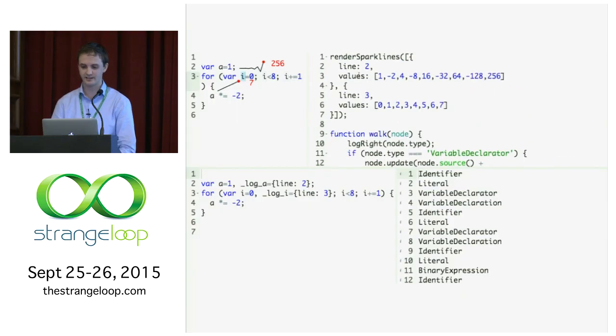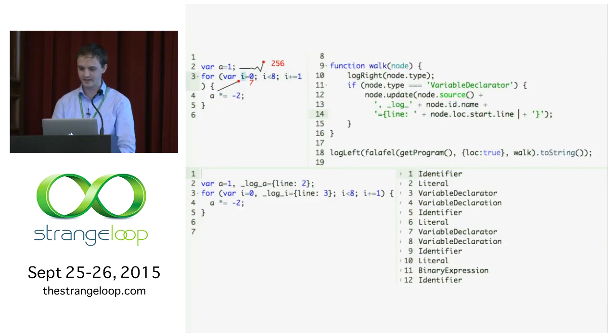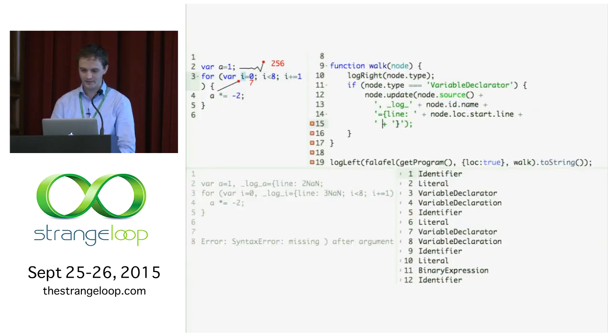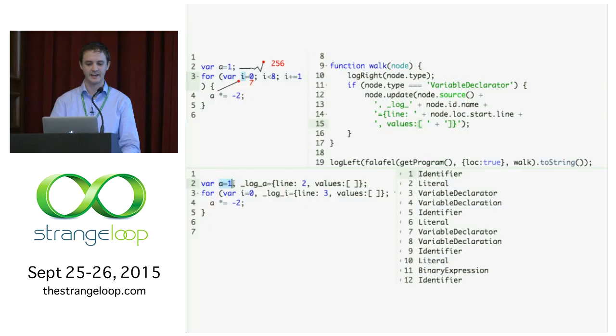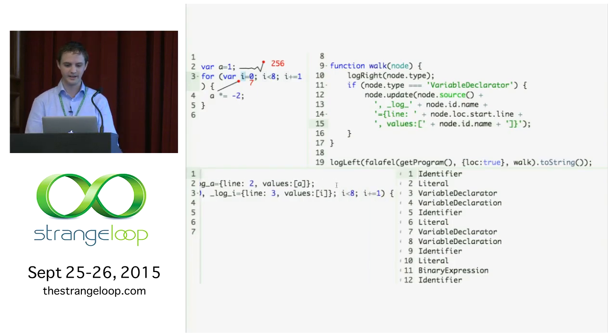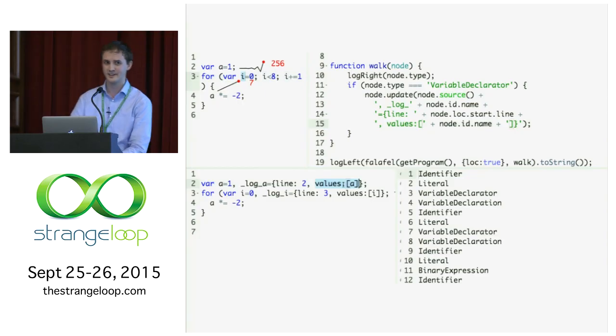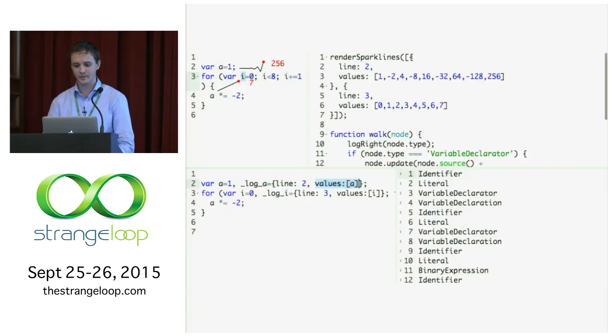And so the next thing is to initialize this array of values, right? So let's also do that. What are we going to say here? Well, we want some values array. And we actually can initialize it with its initial value already, right? Because A has been declared here and I has been declared here. So I can just plug in this node.id.name here. And here we have our initial values array initialized. Make sense so far?